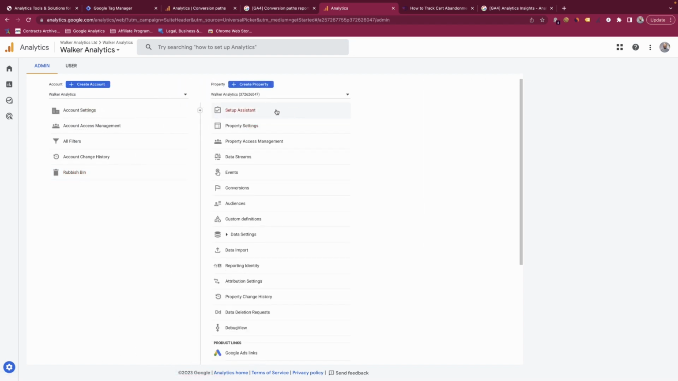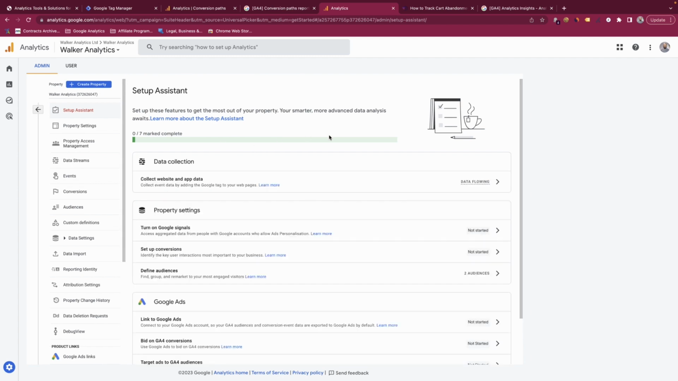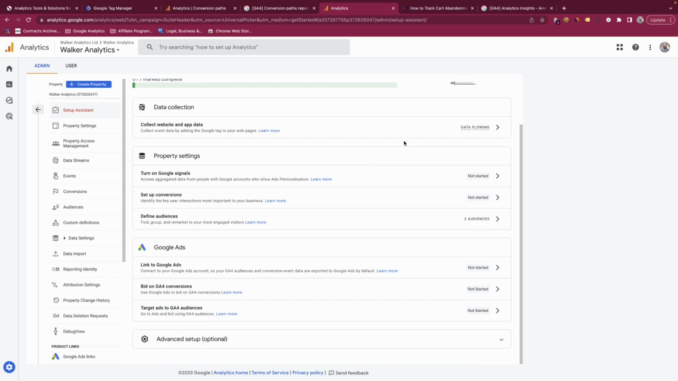Within the property area, you have the setup assistant. This is what will help you when you're setting up your GA4 property. You can see areas that you might want to check out. Data collection is the first one, and you can see that in this instance it is done. However, there are some steps that aren't done. You can see turn on Google Signals, which allows better ads personalization and allows you to capture more user information such as gender and age, etc.